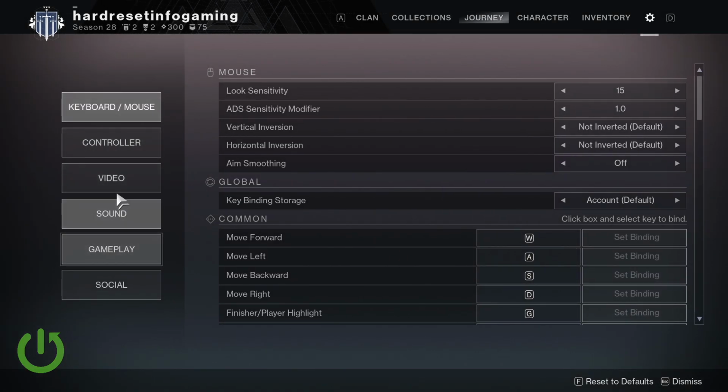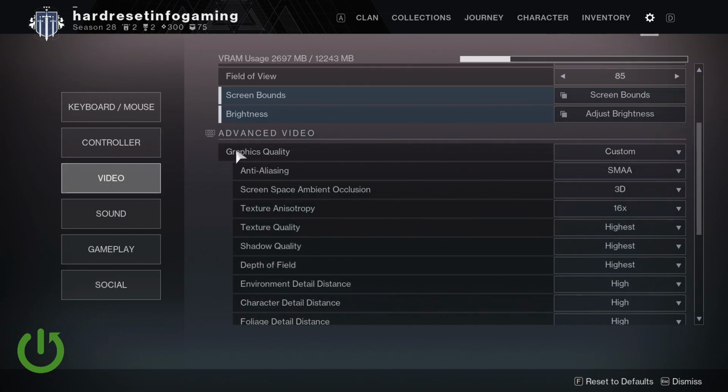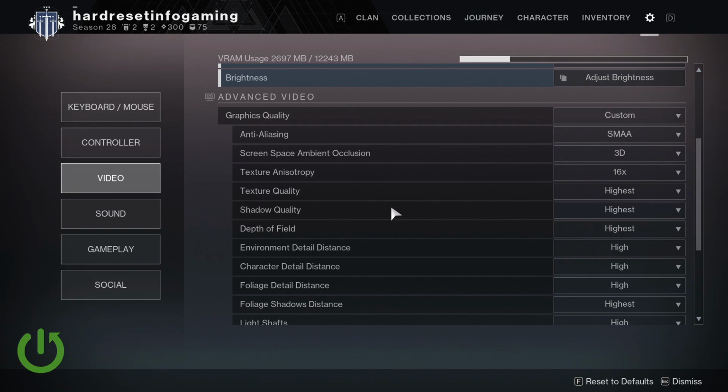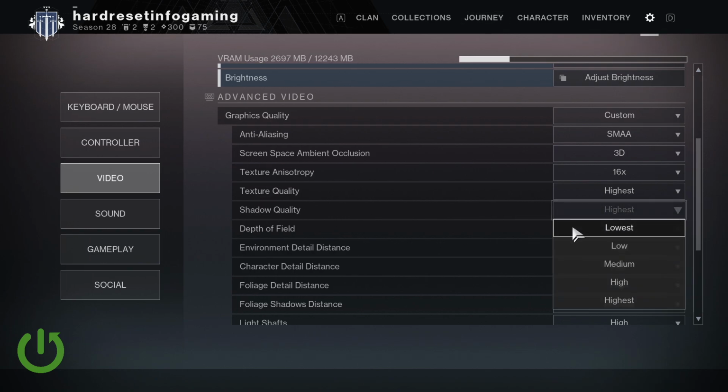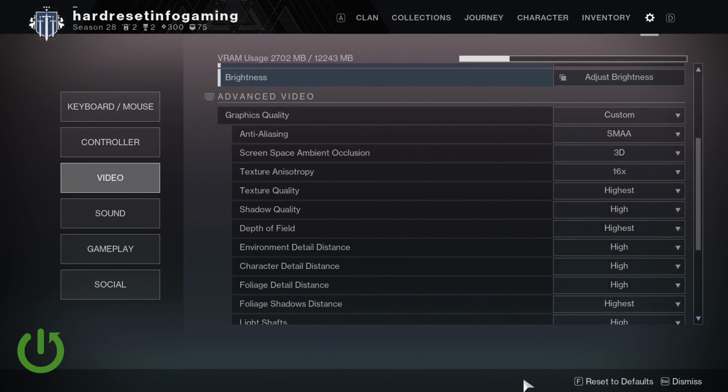Once in Settings, make sure you're in the Video tab and scroll down to the Advanced Video section. Here under Shadows Quality, you can set it between lowest, low, medium, high and the highest. Once you make your choice, simply apply the changes.